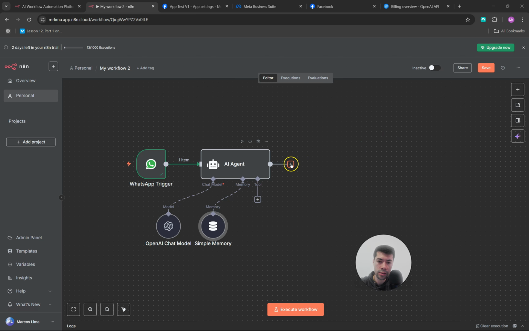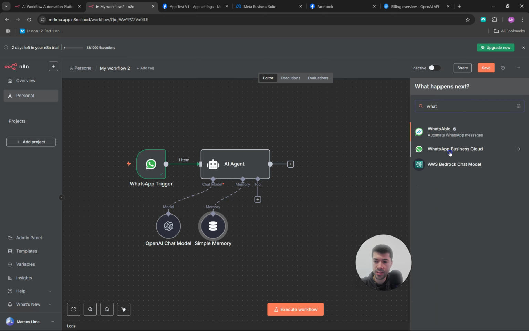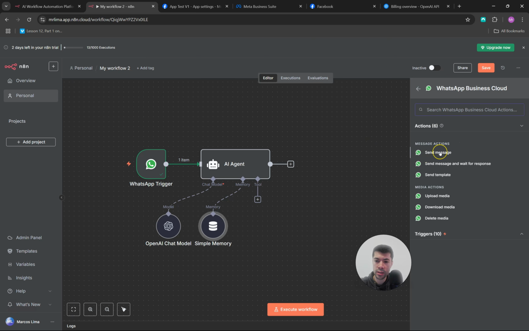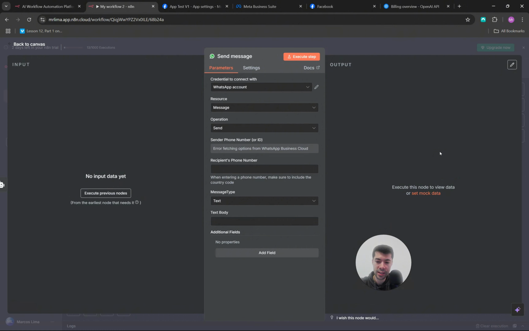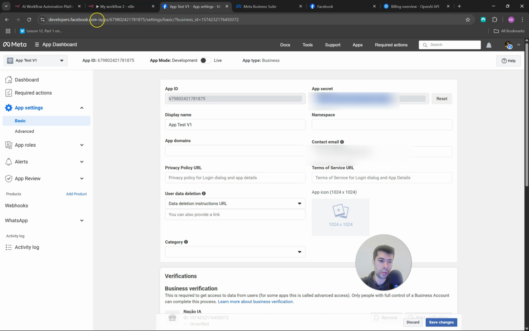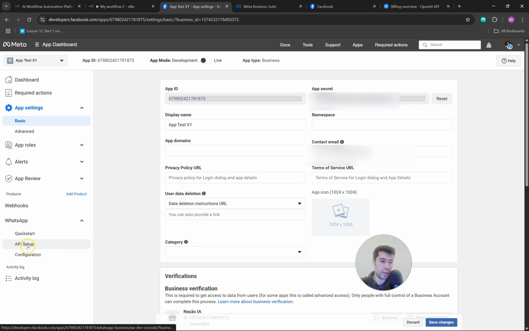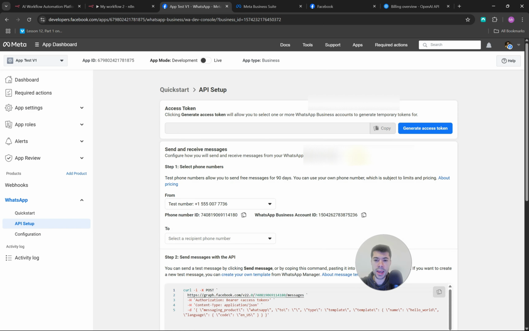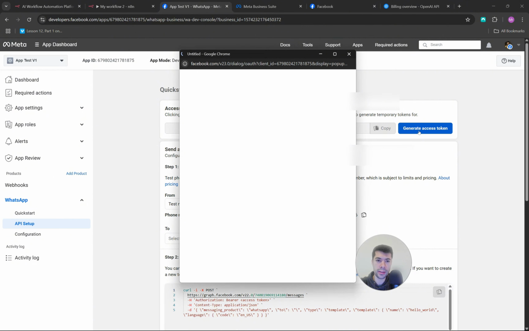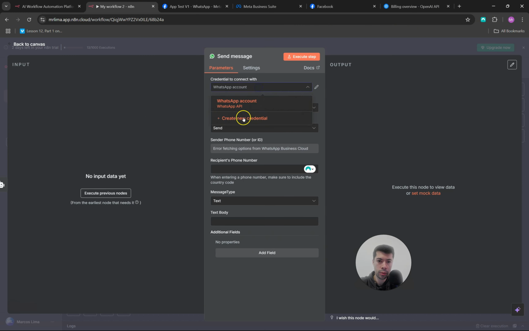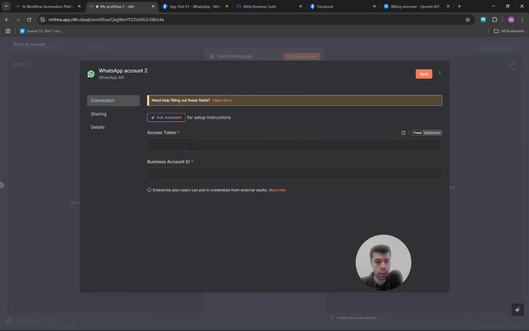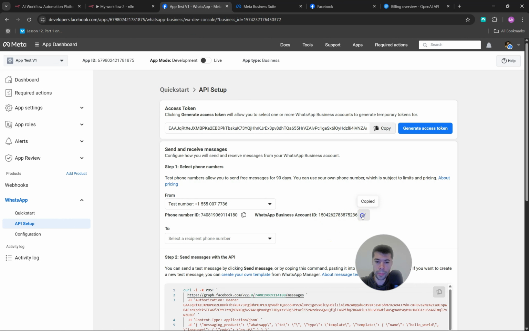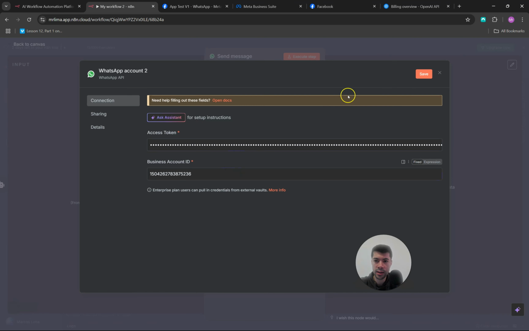To do so, you just need to click here on plus, then you look for WhatsApp Business Cloud again, and in this case, the action is going to be send a message. The thing is, this is a little bit weird, but you need another credential from WhatsApp to be able to use this node. So to do so, you need to go back here to developers.facebook.com. Then under WhatsApp, you go back to API setup and you click here on generate access token. Now back on n8n, you click on create new credentials. Then you copy the access token and copy your WhatsApp business ID, put it in here and save.